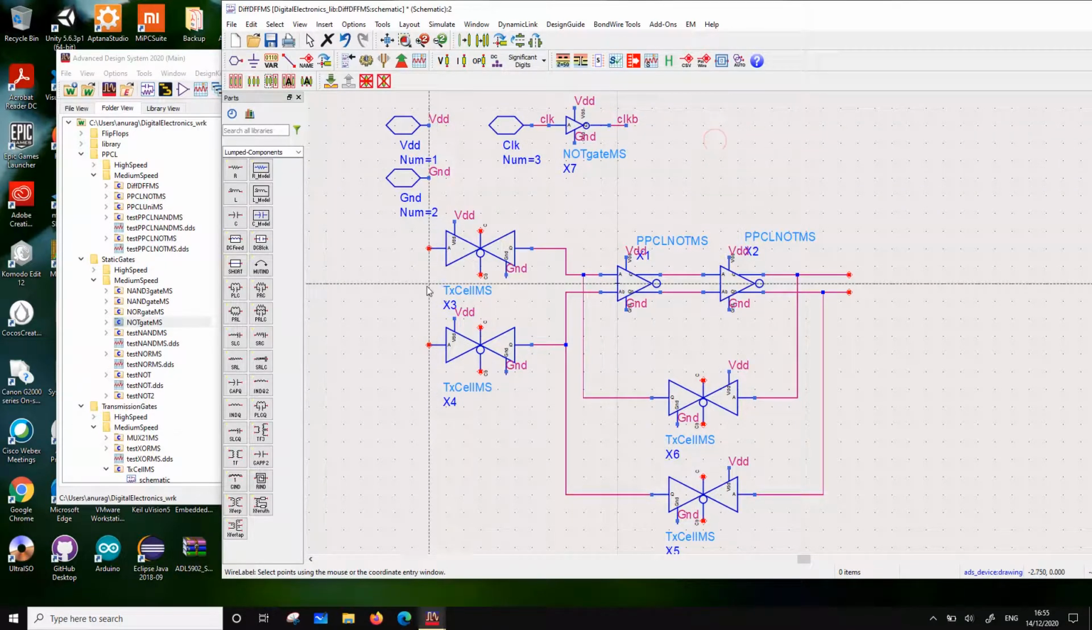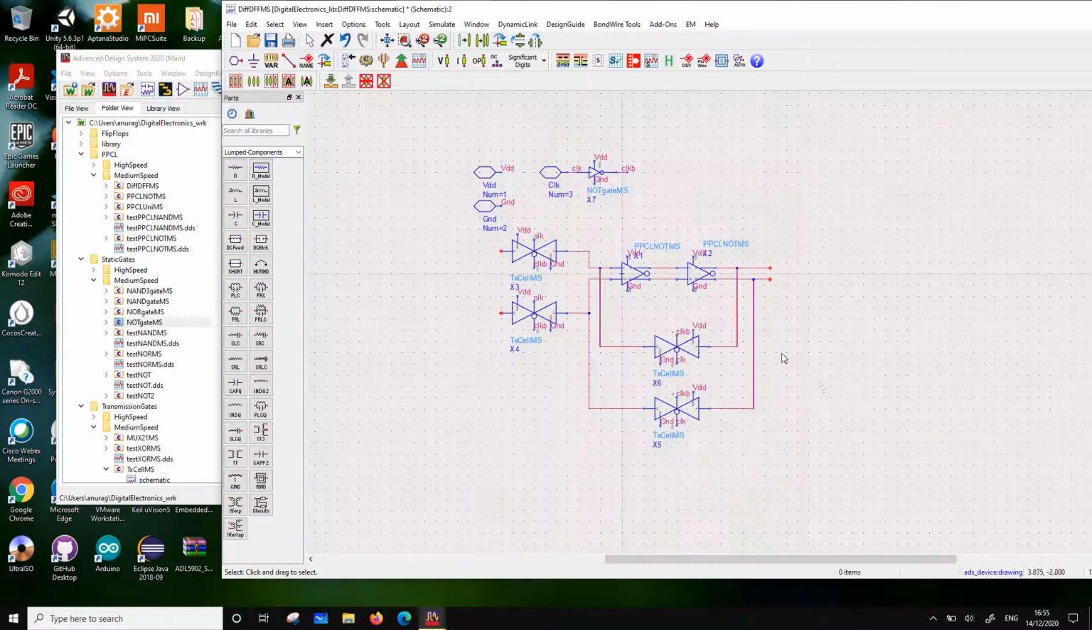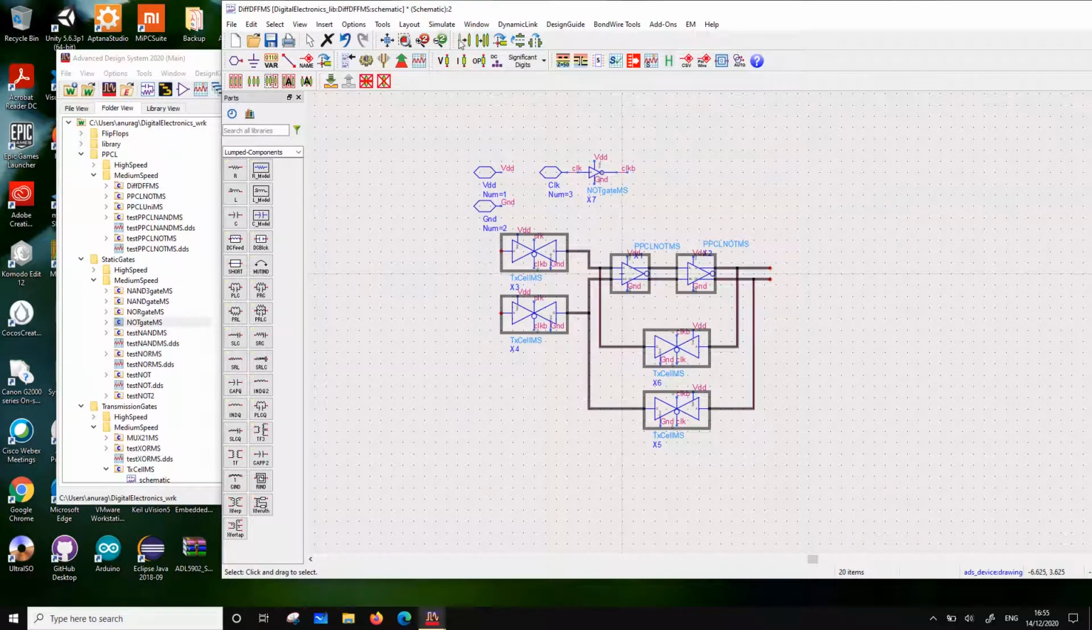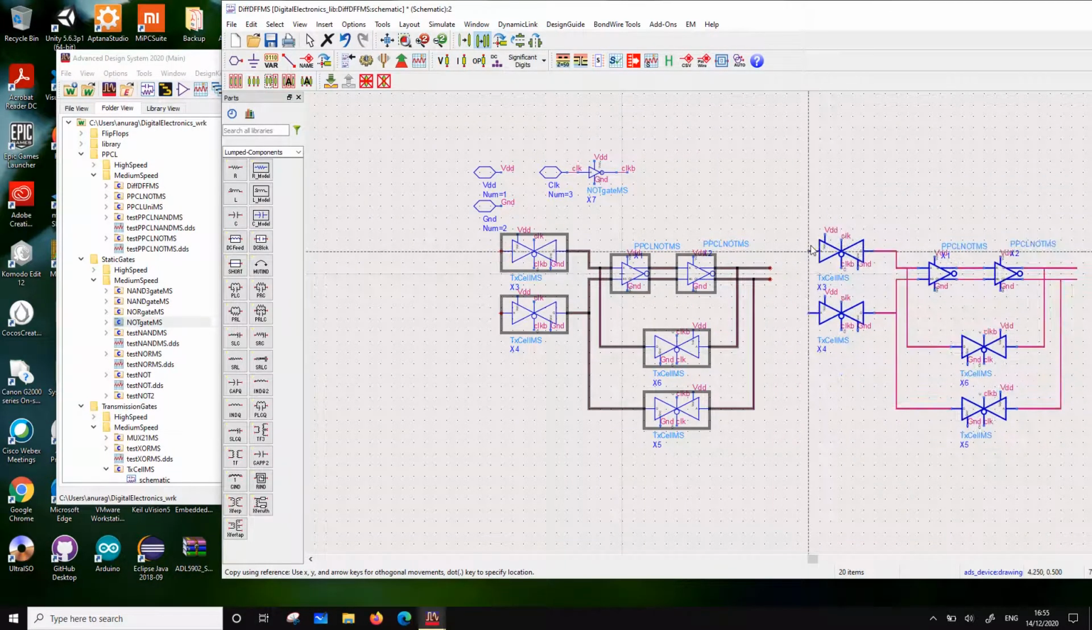So basically I am going to have a clock here and clock bar here. So clock bar here, clock bar here, and they are in tandem, so they are going to be over here and here. And then I'm going to have clock and clock, and they are in tandem, so it will be over here. So this is the master, and I'm going to copy this entire thing and paste it on the other side like this.